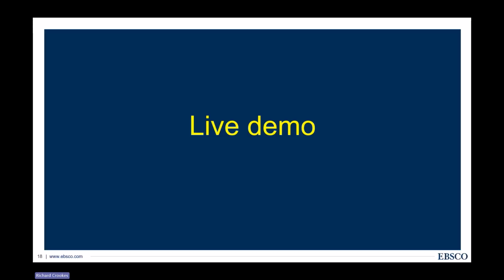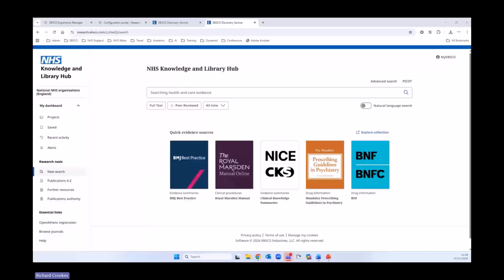Okay, so we're going to go to live demonstration now. I may switch between the national site and a trust site, because there are some things I might want to show you on the trust site as well. So I may switch between the two depending on how we get on. But let's now go to that live demonstration, and I'll switch screens here to my homepage for the hub. And this is, again, currently the national setup.